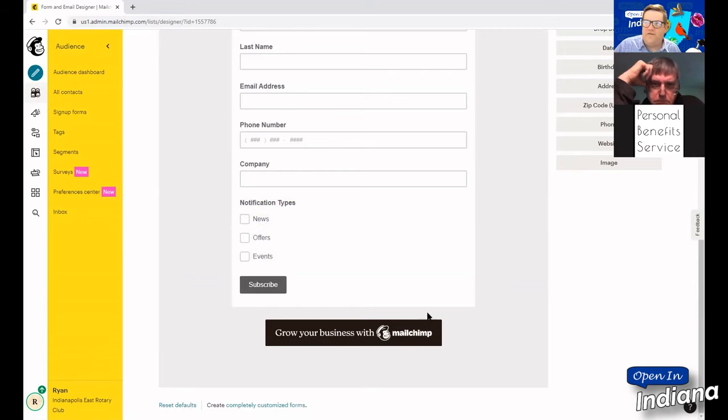And so by default, Mailchimp does include their bug at the bottom of all of the forms that you create here. So that is just one of the things that Mailchimp requires as part of their free accounts. It helps them get the word out about their free email marketing platform.